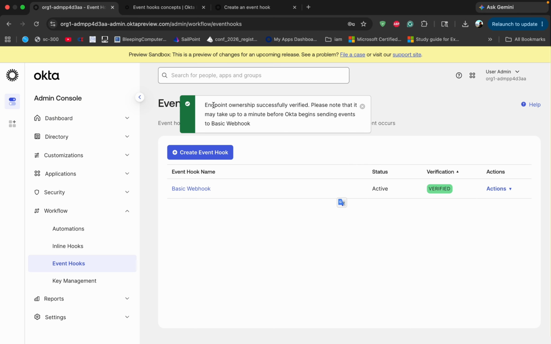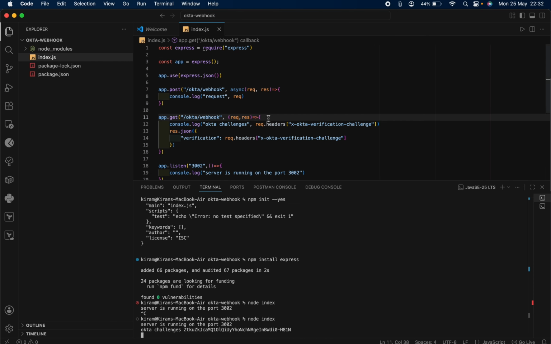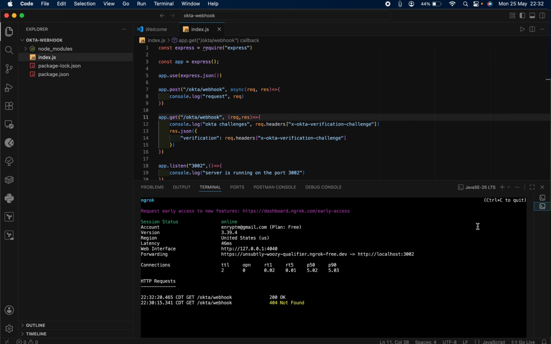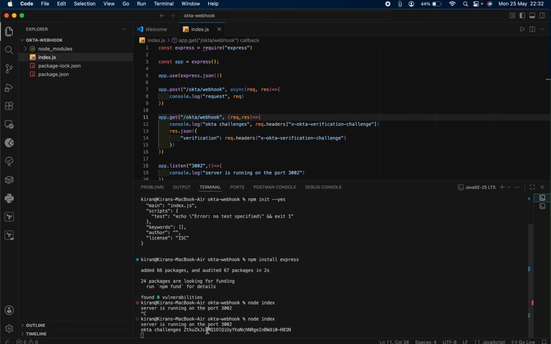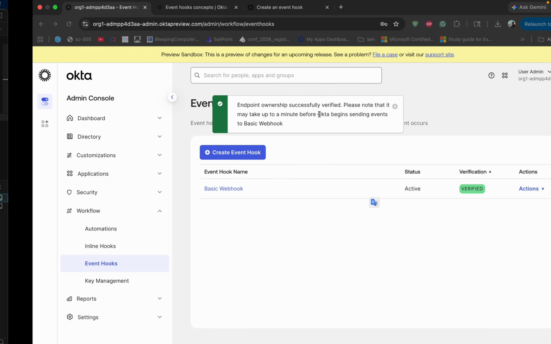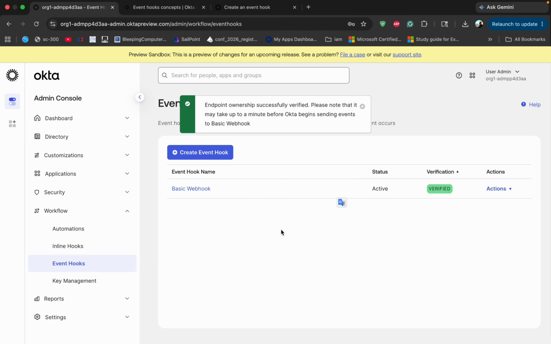Okay, now our endpoint ownership has been successfully verified, and here we can see that Okta has sent this random string as a challenge, and we sent the challenge string back. So Okta verified the ownership of our Webhook URL.